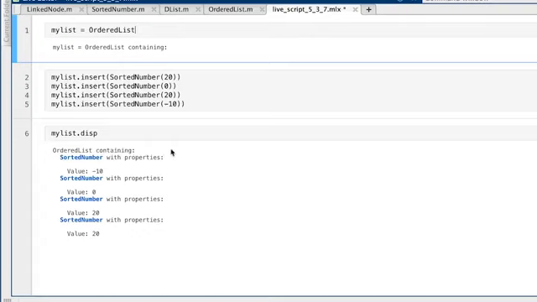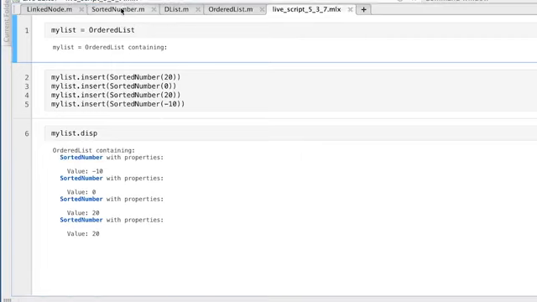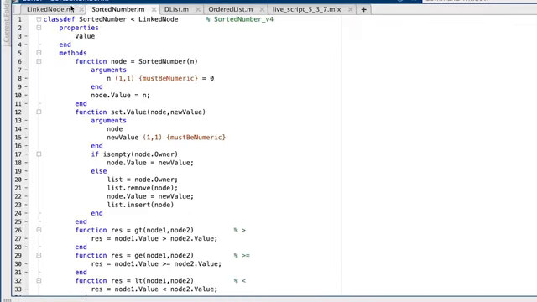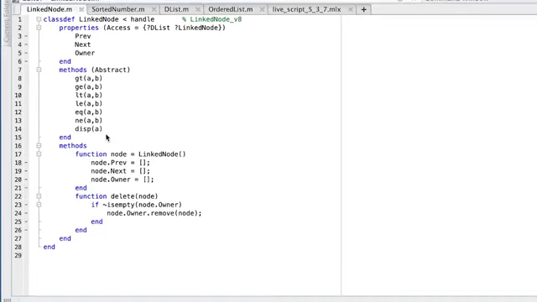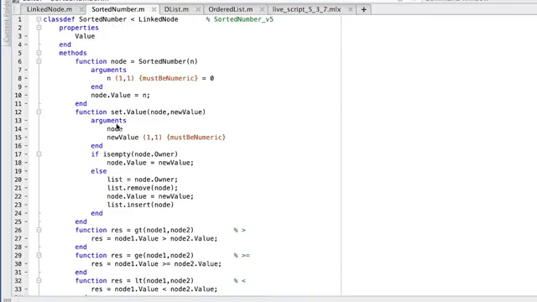Now we need to overload the disp function for sorted number. We've defined link node too, but it's an abstract class, so we can't define link node objects. We'll give it an abstract disp, which ensures that any subclass must have a disp implementation, and then implement disp in sorted number. Here's LinkNode's new abstract method to overload disp, right here. And here's the implementation of that method in sorted number down here at the bottom.